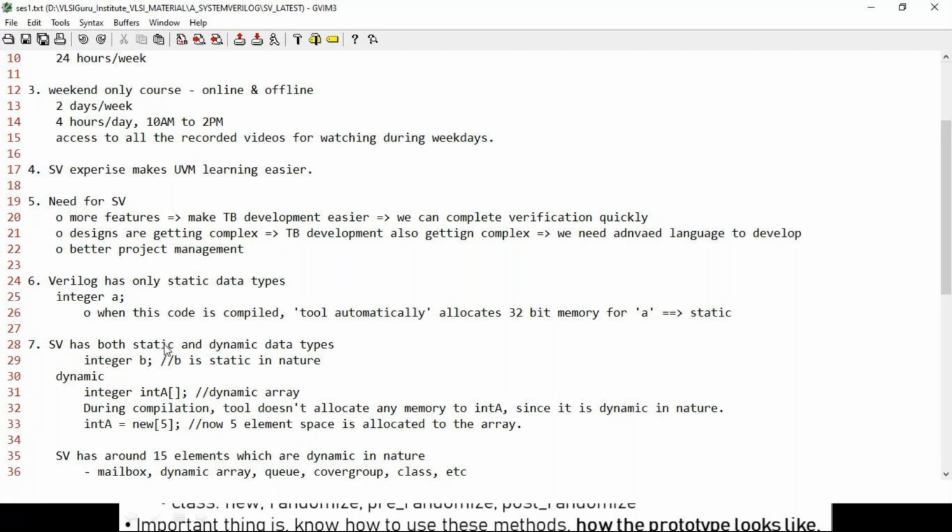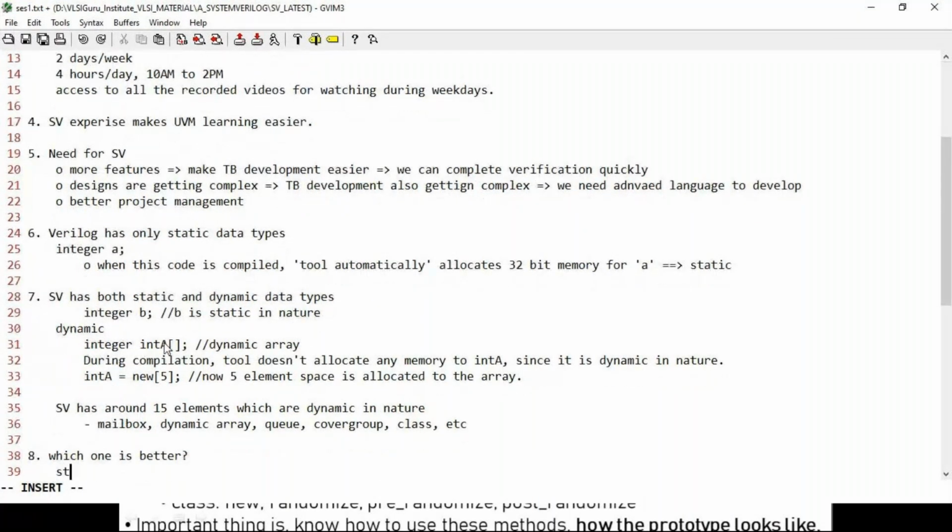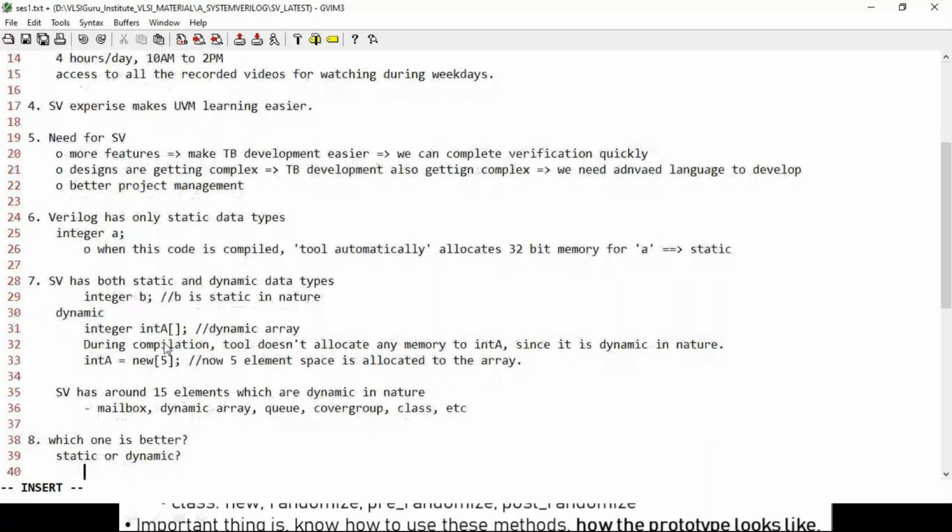Now, let us try to understand which is better. Is static better or dynamic better? Tell me why dynamic is better. Because it only uses memory when it is required. Exactly. Yes. So basically, in dynamic memory, let's go back to the dynamic array.